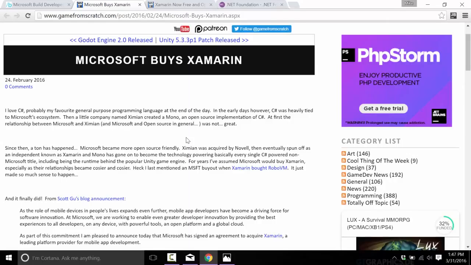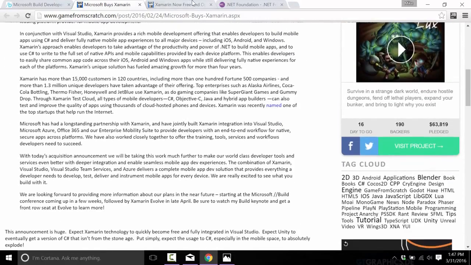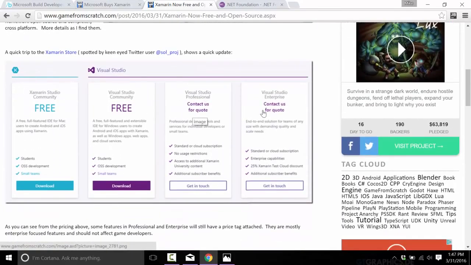So not only is it completely free, with an asterisk, it's also going open source, and we'll get back to that in a second. Now, back to the free part. It is now going to be included as part of Visual Studio. If you go to the Xamarin store, let's go forward here, you'll see this page right here. So basically, in Xamarin Studio Community, it's free. Visual Studio Community, which is the free tier, it's free.